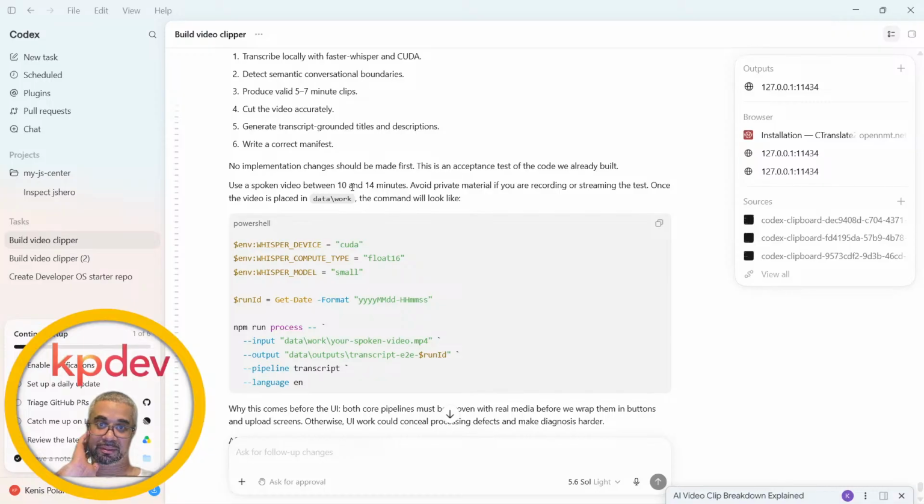Use a spoken video between 10 to 14 minutes. Avoid private materials if you're recording a stream or streaming a test, once the video is placed. Okay.